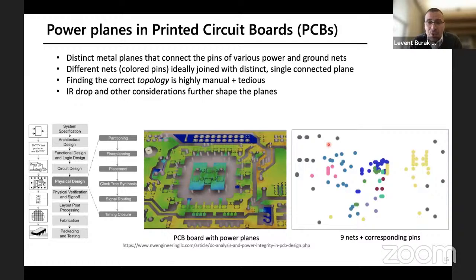Other things that give rise to the shape of the power planes are the IR drop, or the voltage drop, and other things that have to do with multi-layering through vias and other considerations that eventually shape the power planes that we're seeing here. So our goal in this work is not to do the detailed power plane design that you're seeing in the middle, but at least to do a rough cut in determining the power plane topologies and connectivities, so that detailed design can take over after those topological planes have been determined.